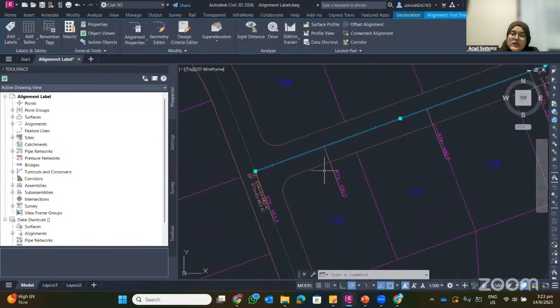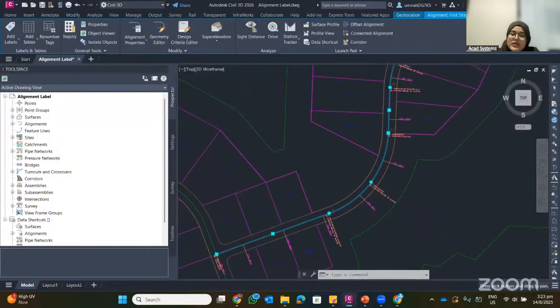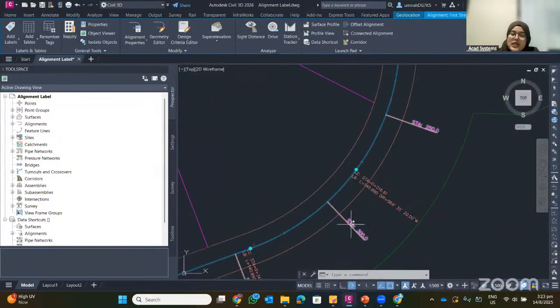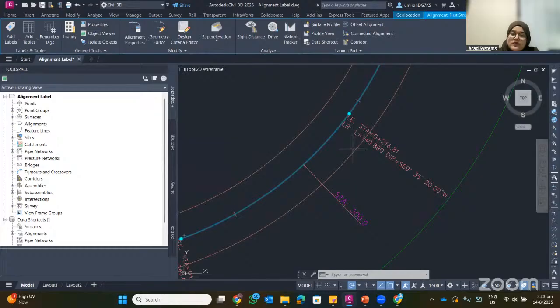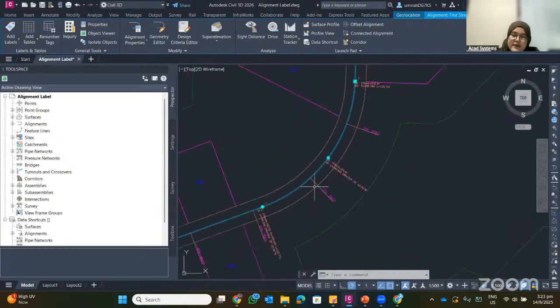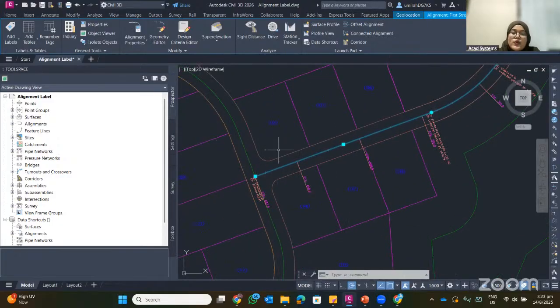Once I click on OK, you can see this alignment is showing the station label and also this geometry point. All right. So that is how you add the station label. You can explore, you can add the super elevation, you can add the stake design and so on.